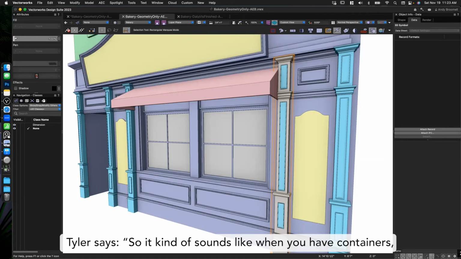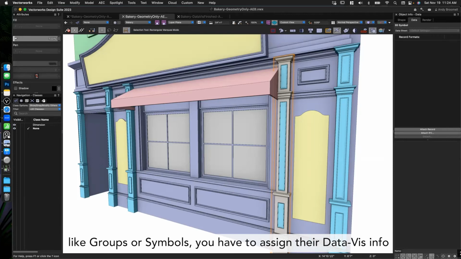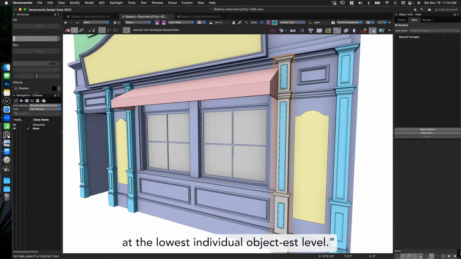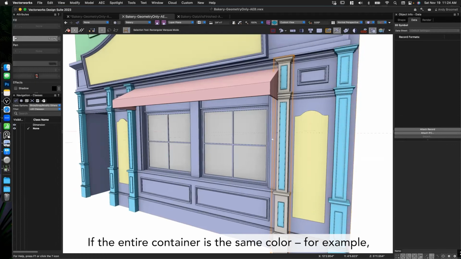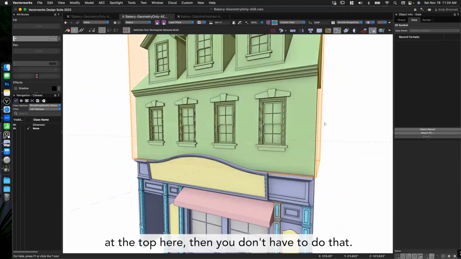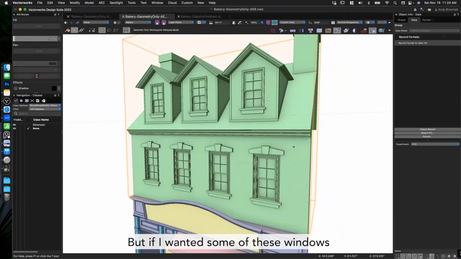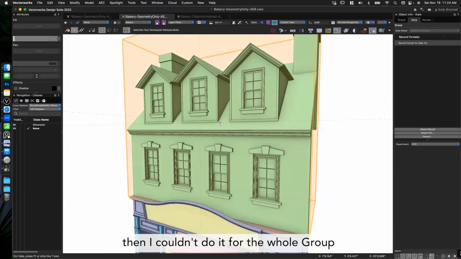Tyler says, so it kind of sounds like when you have containers like groups or symbols, you have to assign their DataViz info at the lowest individual object level. Yes, if you want to have different colors within that container, that is absolutely true. If the entire container is the same color, for example, at the top here, then you don't have to do that. But if I wanted some of these windows to be a different color, then I couldn't do it for the whole group, because it does, again, override the contents of that group.